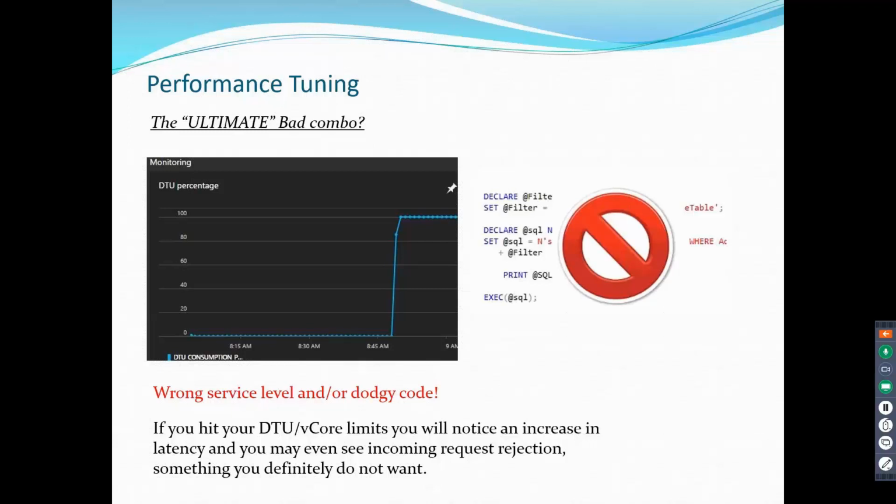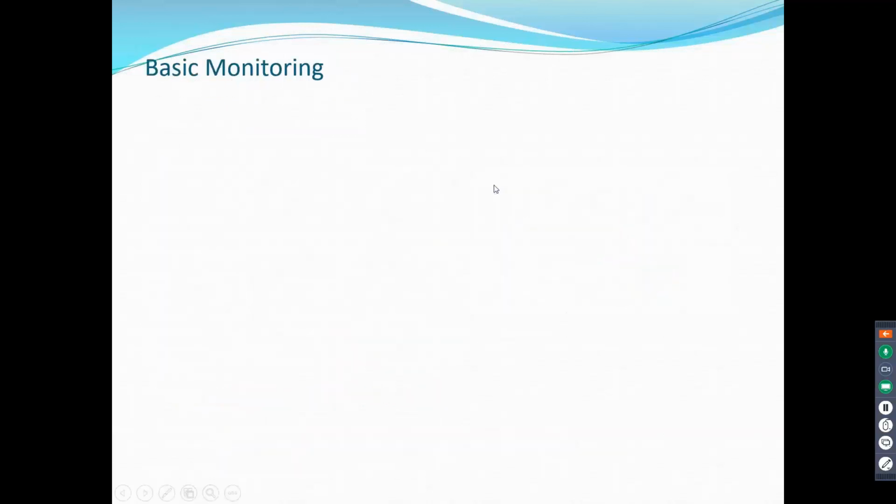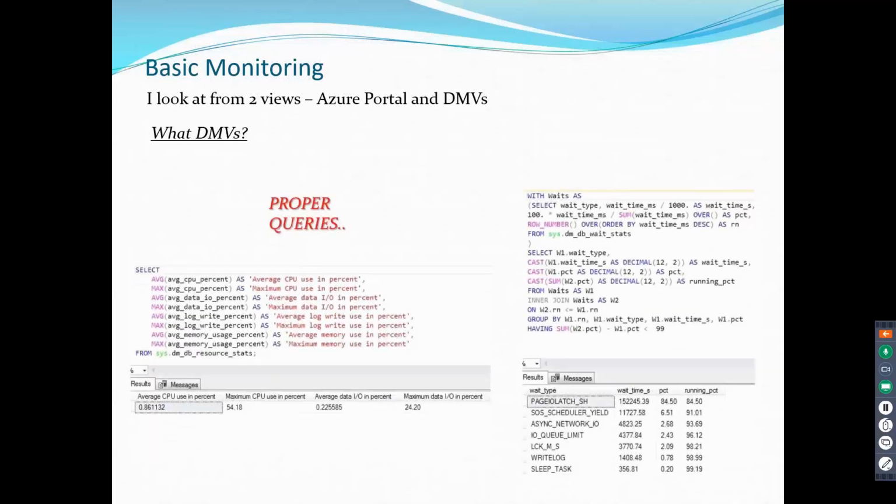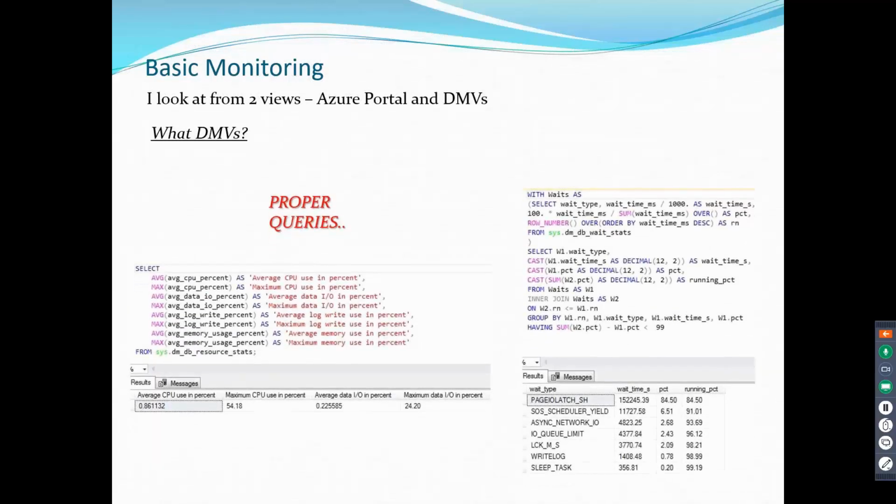You need to make sure your code is optimal. So you're probably thinking, with the performance tuning mindset on, what do you do in monitoring? Me personally, there's two ways. You've got the Azure portal, and you can leverage DMVs in Azure SQL Database. But there are two key DMVs that I absolutely rely on.